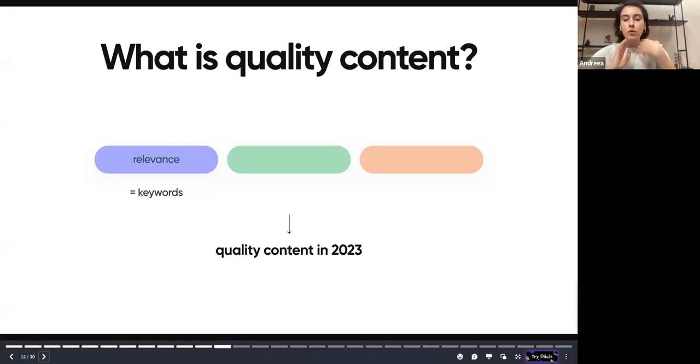So we wanted to make sure that everyone on the team was pulling in the same direction. So we defined quality content through 3 key elements that then guided our whole content scaling efforts. The first one was relevance.